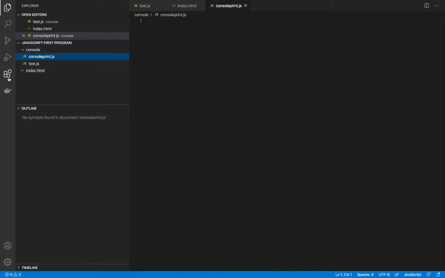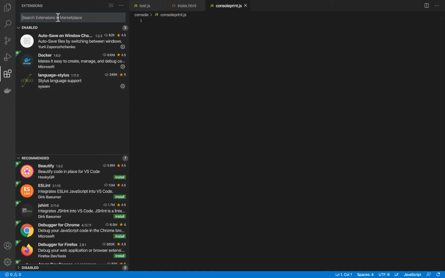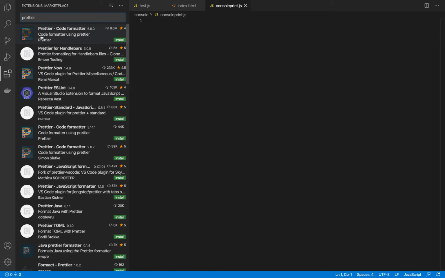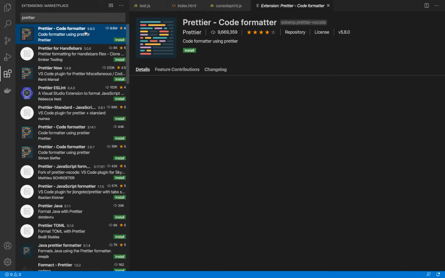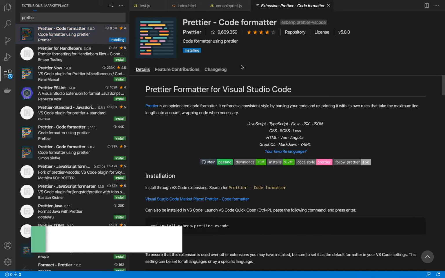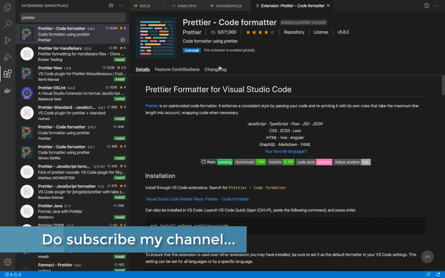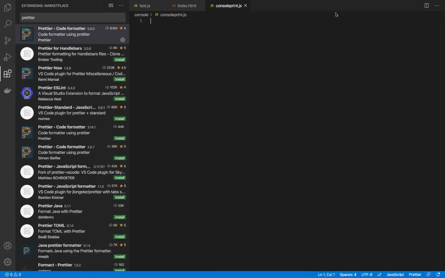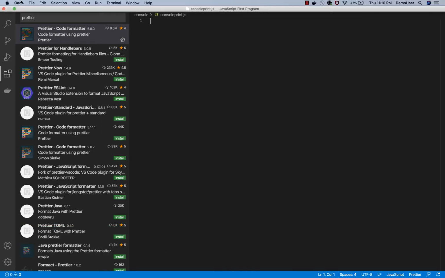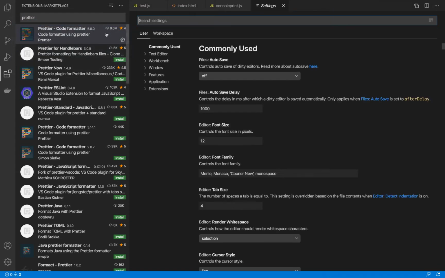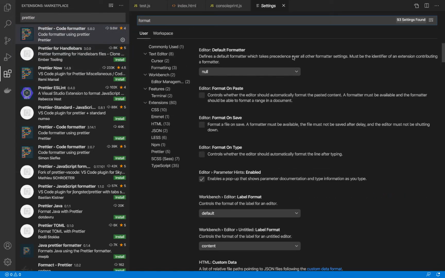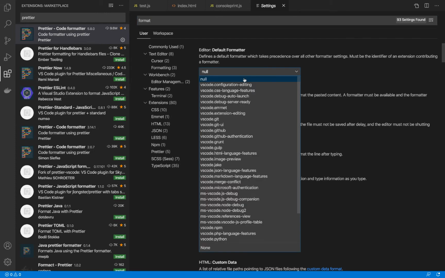So I'll go to my add-on section over here and type Prettier. Hit enter. You can see the first one, that is Prettier code formatter. I'll click on this and click on install. It is installing, and yes, it is enabled over here as well. Now we have to make the setting enabled for this. So for this I'll go to my code preference settings and I will type format, that is default formatter, and I will select Prettier over here.